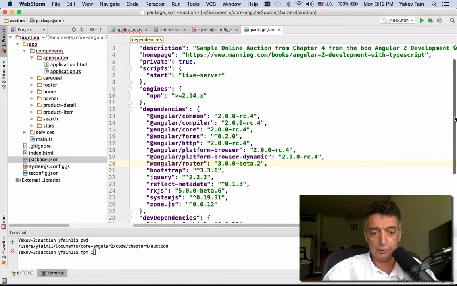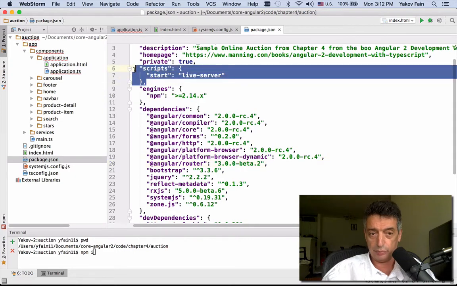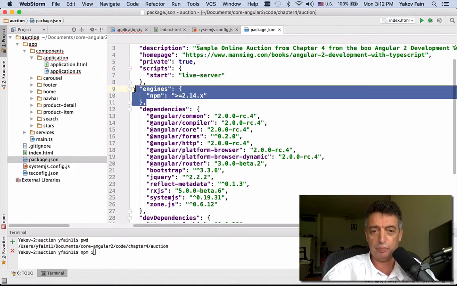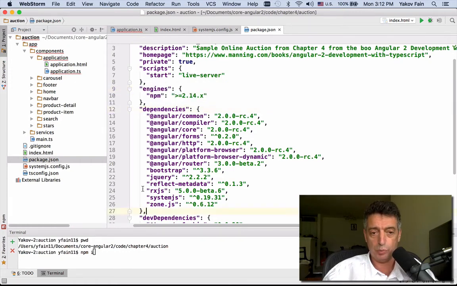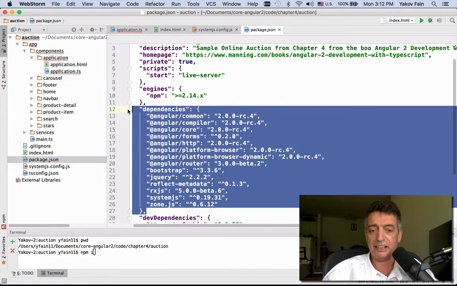In this particular case, what do I say? I have a section scripts. I'll talk about it in a minute. In this particular case, I say that I want to use npm with a version greater than 2.14 because there were some important changes. But what is most important for you is this section, dependencies. This is where you specify what your project depends on.